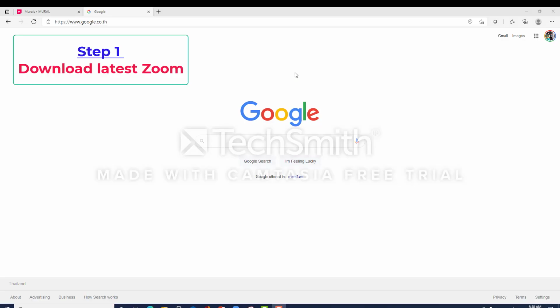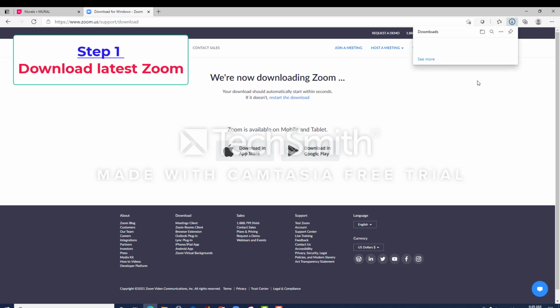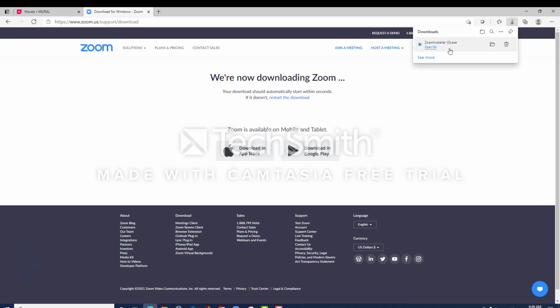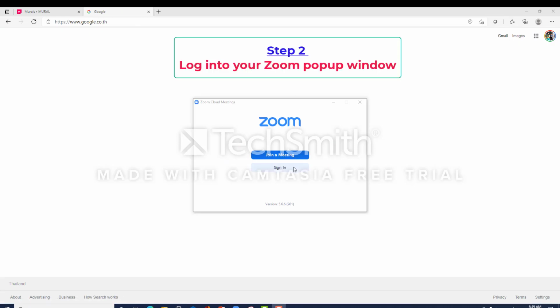First and foremost, make sure that you have downloaded the latest version of Zoom. So just go to Google, type in download latest Zoom, go to this link, and once you're there, the program will automatically download your Zoom installation. Just click Open File and then you will have your Zoom pop-up window. The pop-up window will look something like this.